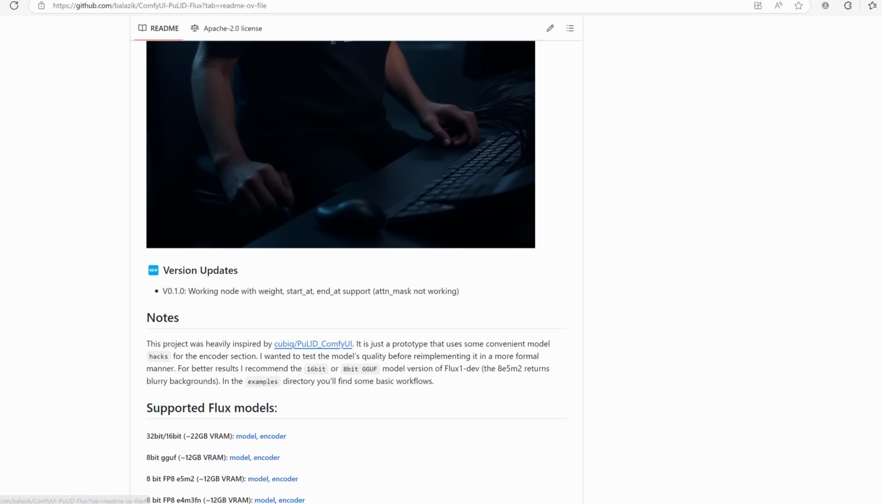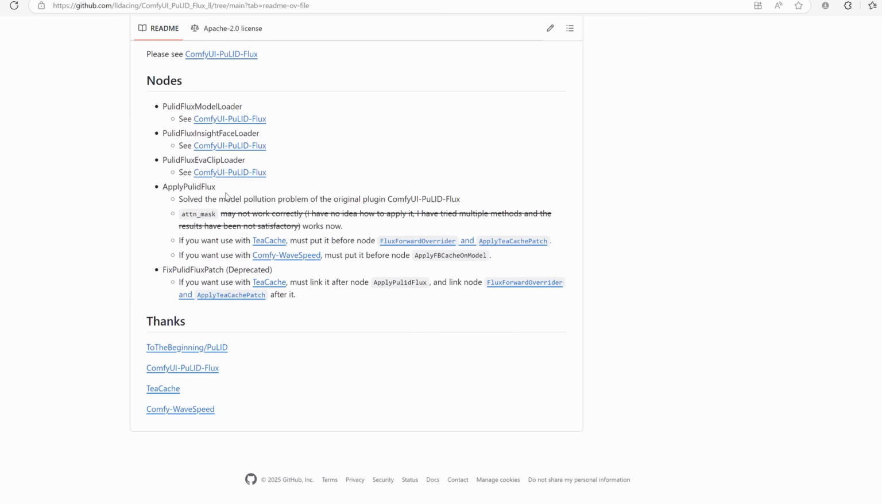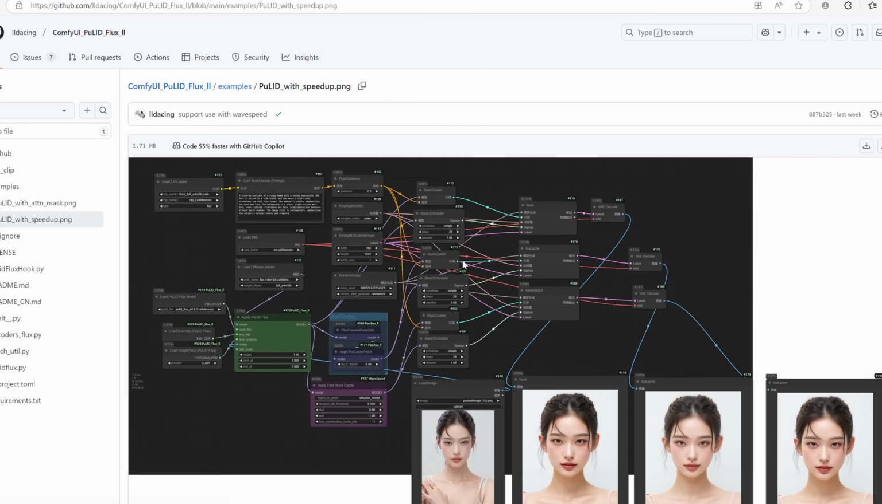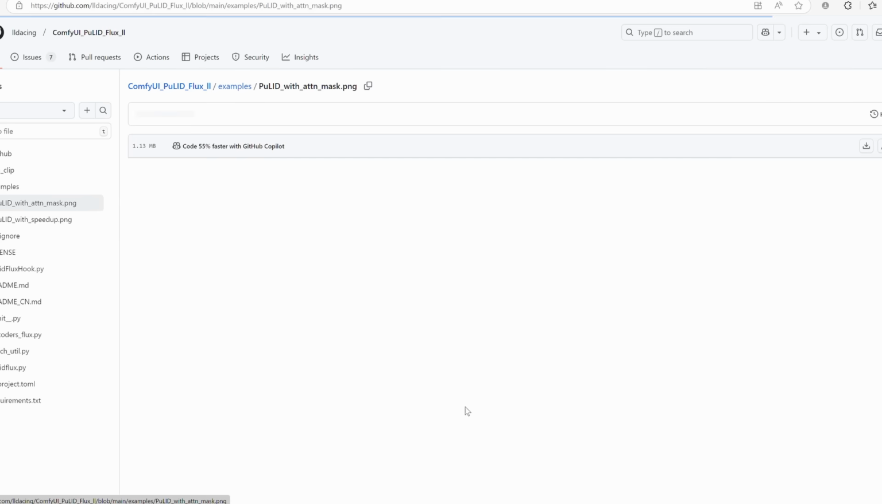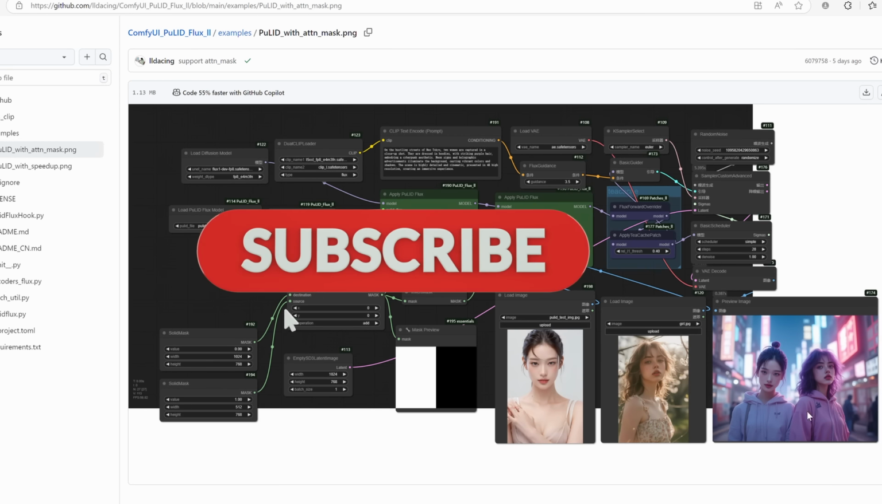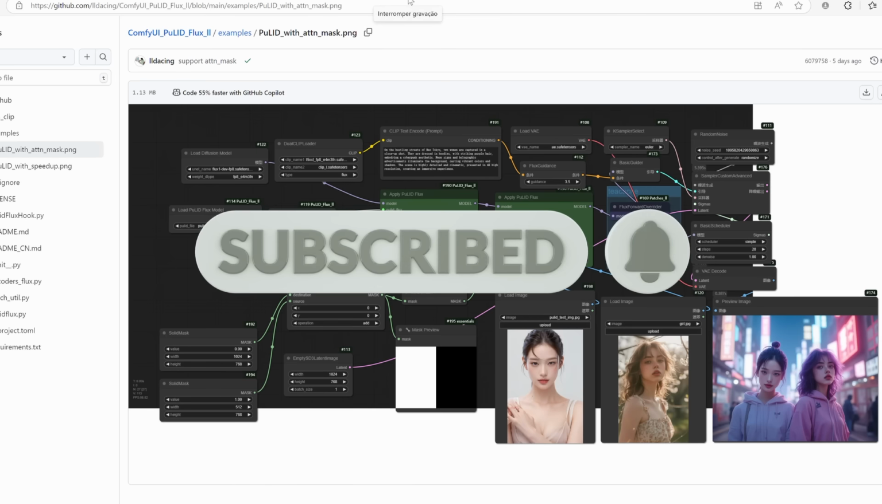Thanks to the latest update, the team behind ComfyUI-PuLID-Flux has solved the model pollution problem. That means you can now insert IDs without worrying about ruining the original model's behavior. The background stays consistent, the lighting remains perfect, and the style unchanged. It's like magic, but better because it's real. But wait, here is more. This update isn't just about fixing problems, it's about adding power.